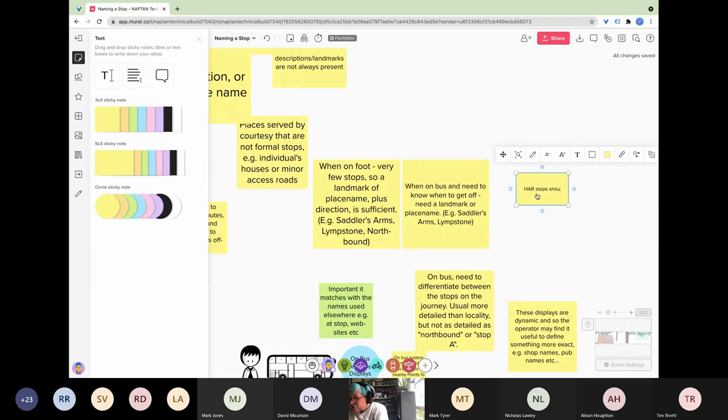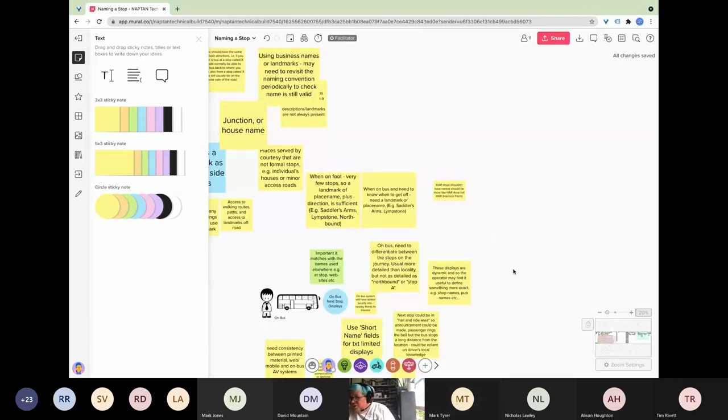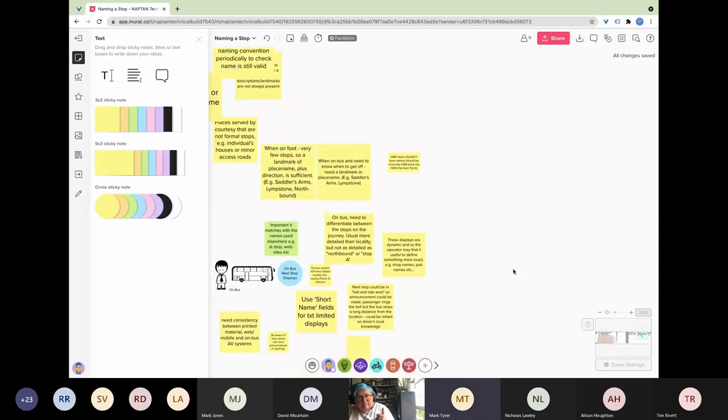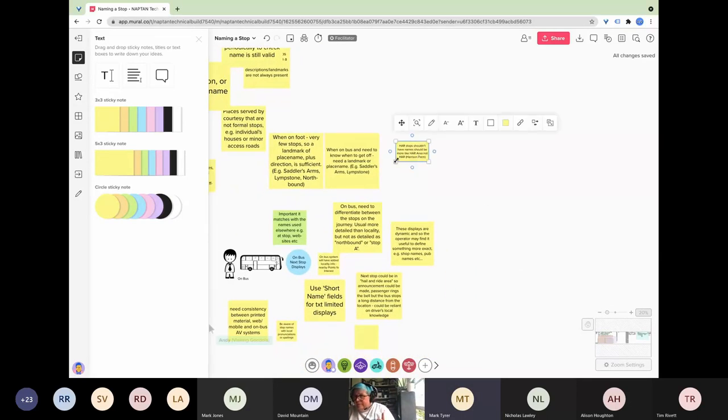Stops shouldn't have names, should be more like an area, not Harrison Farm. I'll just use Harrison Farm as an example. Does that note kind of summarise it? It's trying to summarise it for my brain. So, yeah, that's just from what I've been going through, renaming all our hail and ride areas and following the current NaPTAN scheme. Yeah.